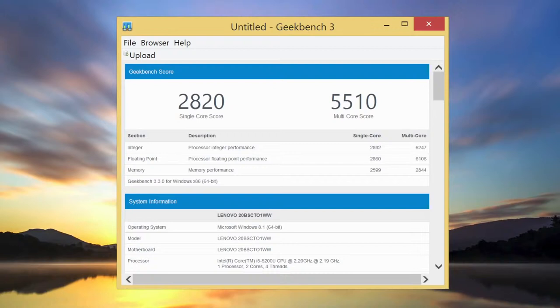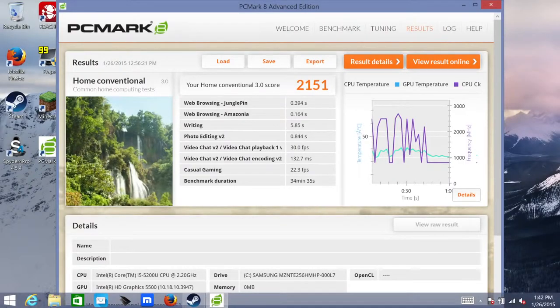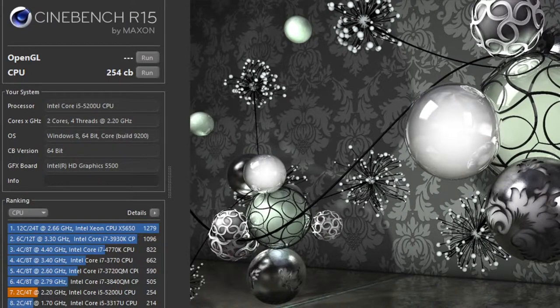Whether you're browsing the web, watching Netflix, programming code, or even editing 1080p video clips, the i5-5200U was up to the challenge. For our Geekbench 3 64-bit version, the single-core performance came in at 2,820, and for the multi-core performance, it came in at 5,510. For PCMark 8 Home Conventional, I got a score of 2,151. And for Cinebench R15 CPU performance, I got a score of 254 cb. These are some pretty good scores for an Intel Core i5 processor.